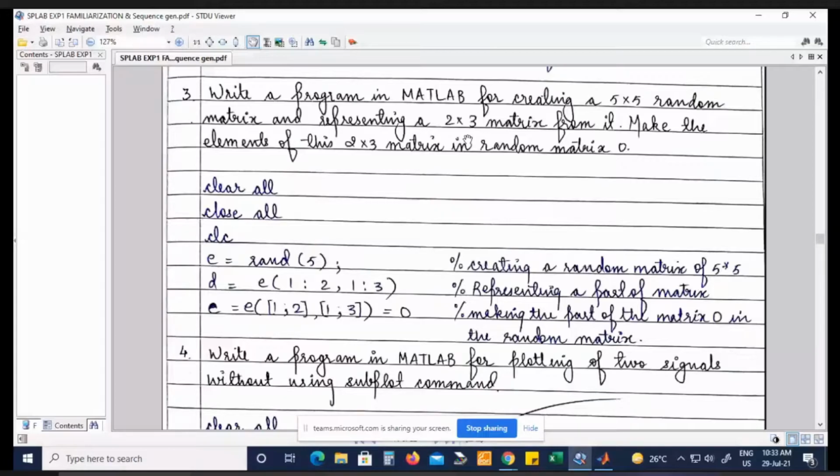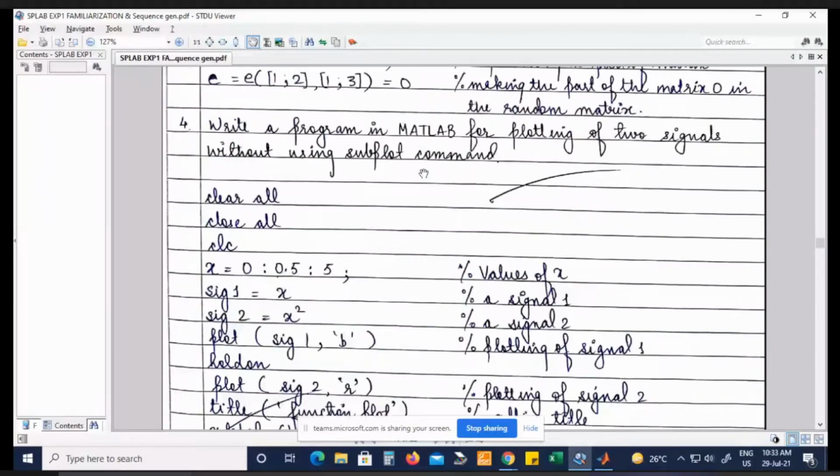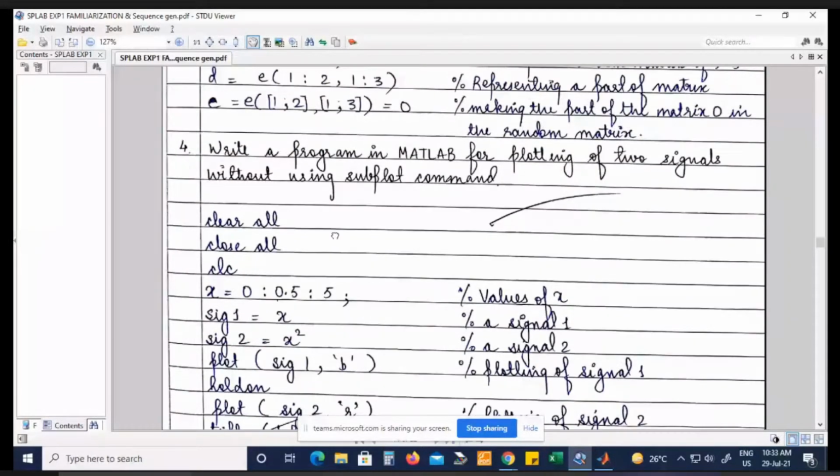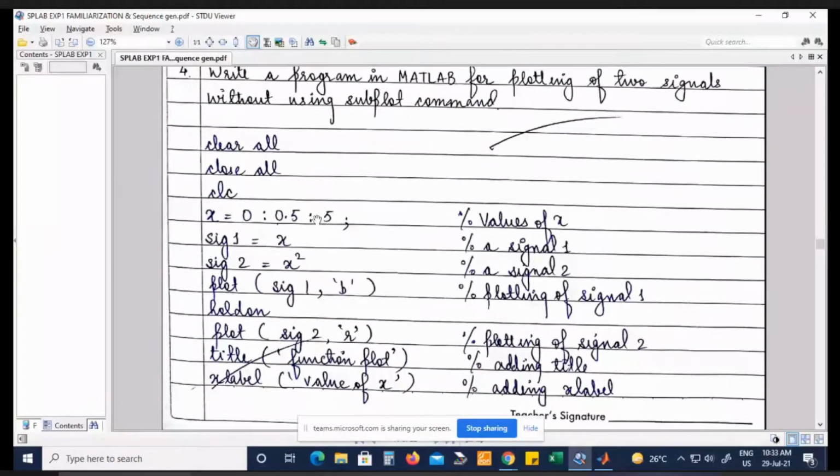So now we are leaving this one. Now another important part, let us write a program in MATLAB for plotting of two signals without using the subplot command.